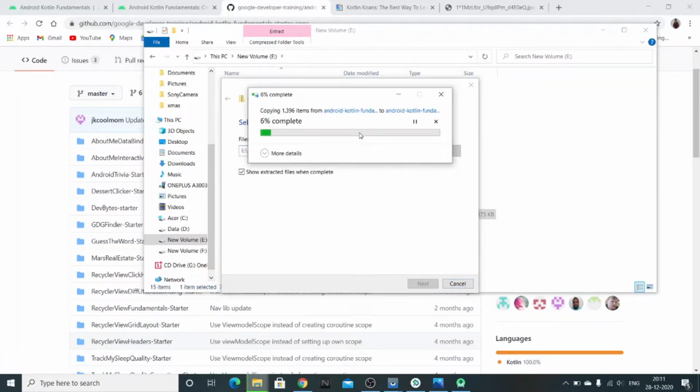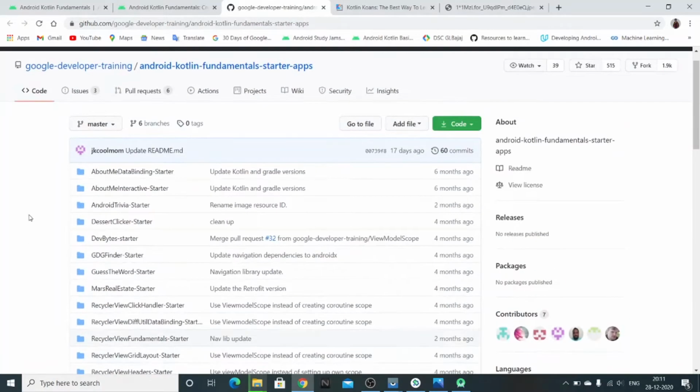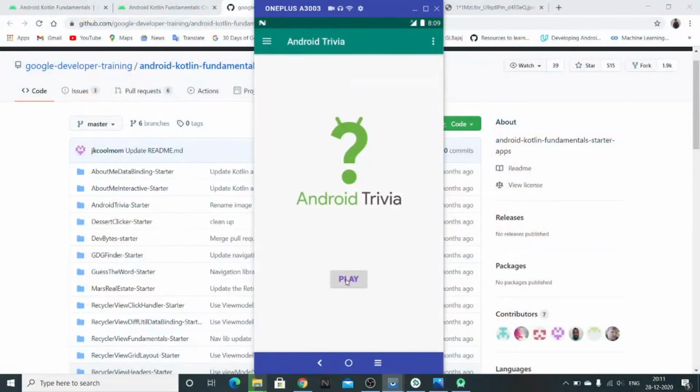This GitHub repo consists of some Android projects, but we'll just use this Android Trivia starter project. The rest of the projects we don't want. What Google has done is already give us the project. We just need to add some navigations, like the navigation that we were doing in this app, like when I click on the play button.